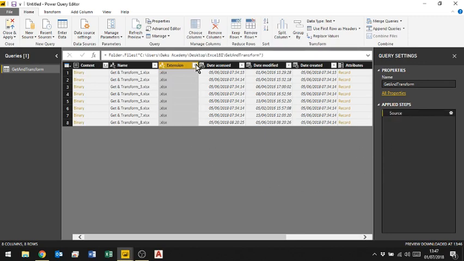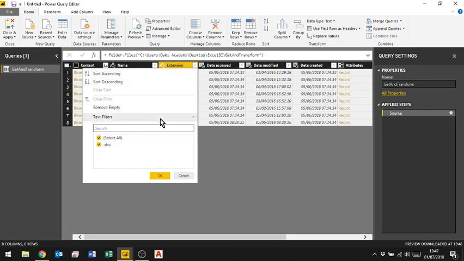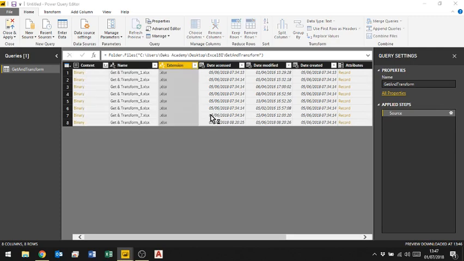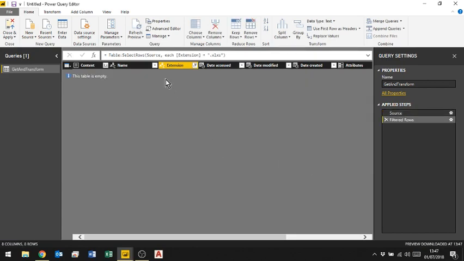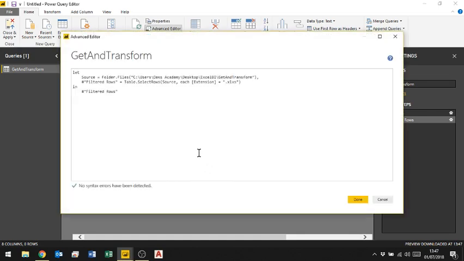What you should be doing is clicking on the drop down and going into the text filter and saying equals, and now when it asks you what it equals, you type in .xlsx and click OK. Now let's have a look at the code. In the advanced editor, the code is each where the extension is xlsx.